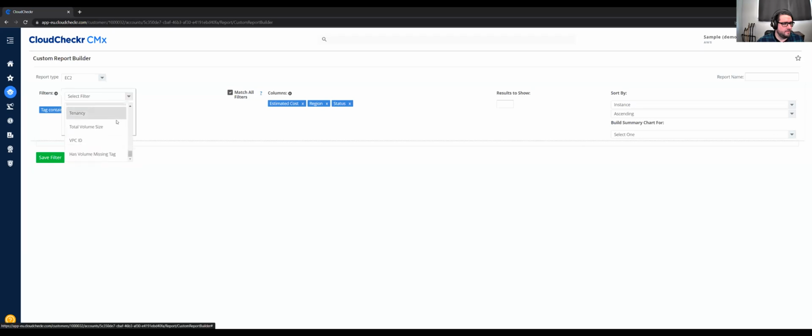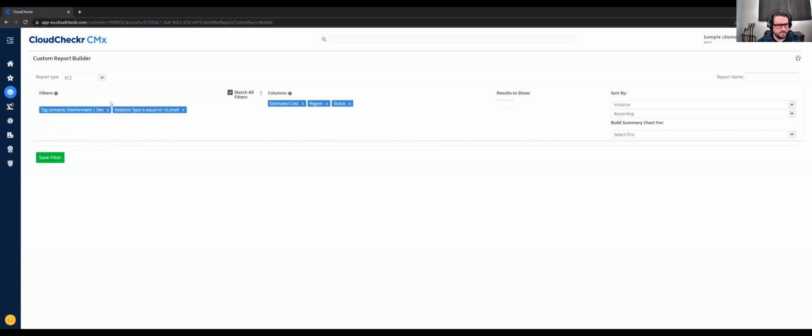And go with instance type. And I'm just kind of copying the model that we picked. T3 small. So you can put in multiple filters here. Now, in my particular example here, I want to match all filters. If you wanted it to be either or, as long as it had one of them, you can remove the checkbox from this.